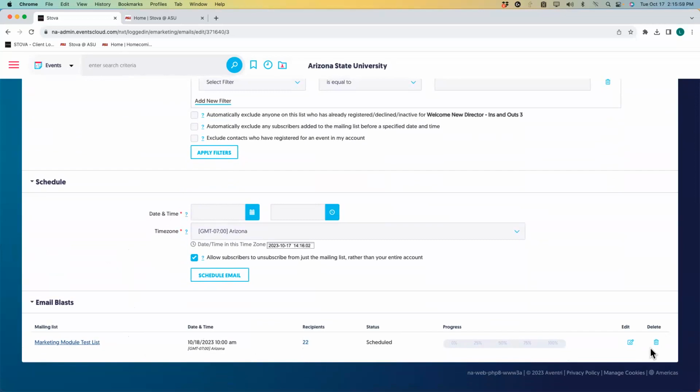Now, you see over here, you have both a delete and an edit. You can come in here and change the time. You can decide, oh, nope, I've got a big list that I've got to change now. I don't want to send this yet. You can delete it, and you can do that all the way until 9:59 a.m. tomorrow. At 10 a.m., it's too late. There is no actual way to recall invitations or emails from the system after the scheduled time, okay?